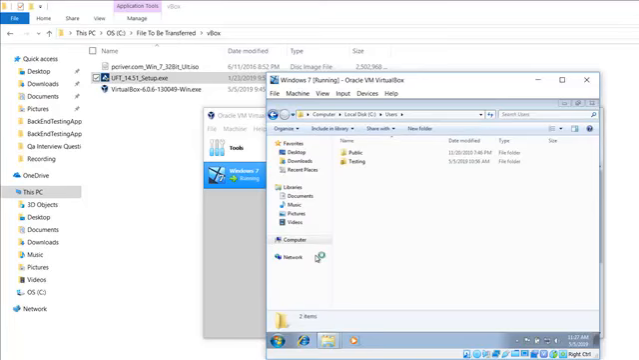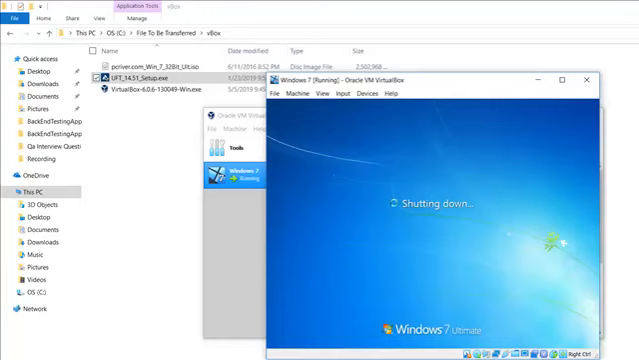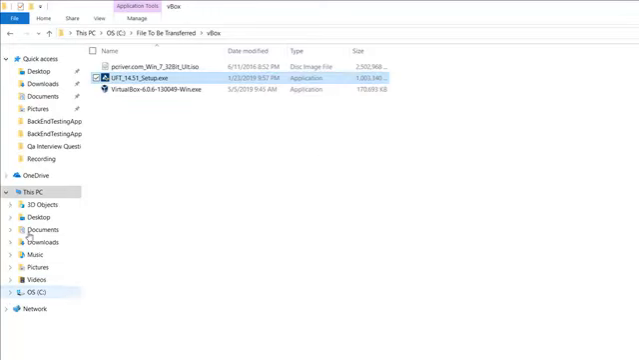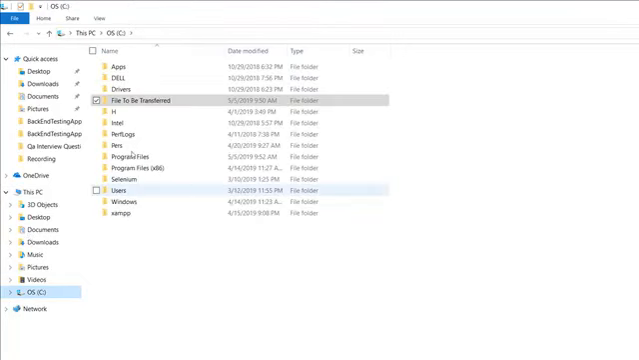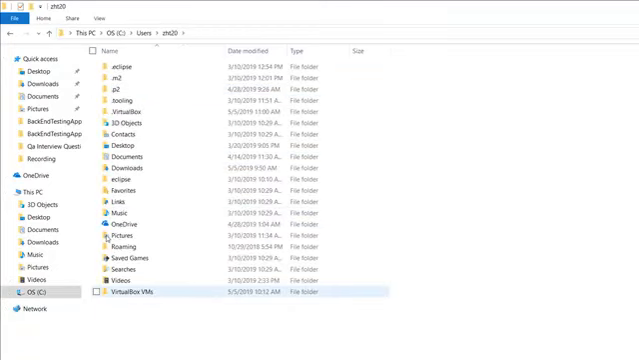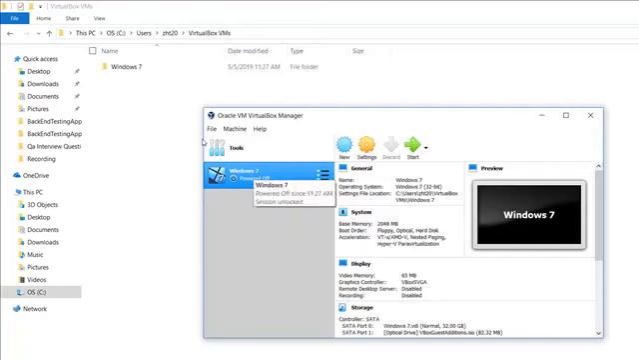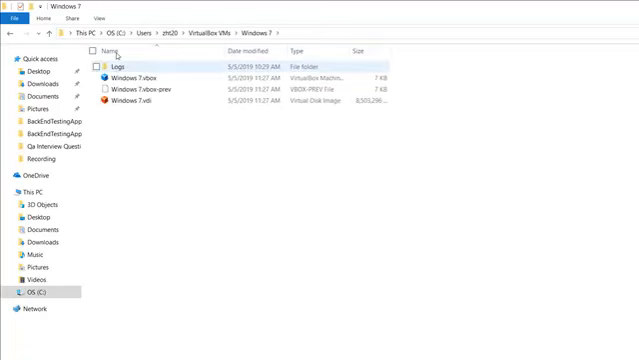And after shutting it down, remember this virtual machine that we have created. If you go to your C drive in the base machine, to your users folder, to your user name, you will see a folder called VirtualBox VMs. Inside the VirtualBox VMs, what is the name of your operating system? Windows 7. You will see there is a Windows 7 folder. Inside that folder, you will see an orange file, windows 7.vdi.